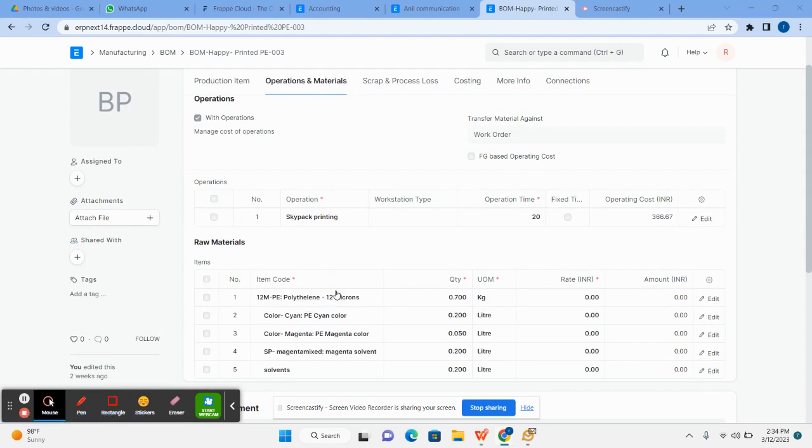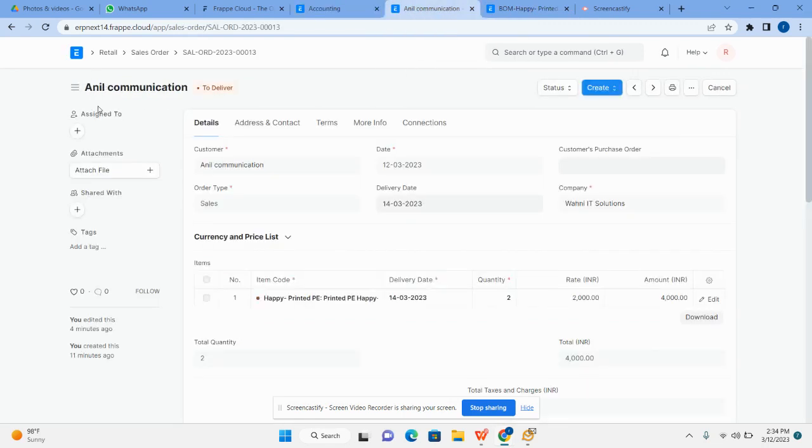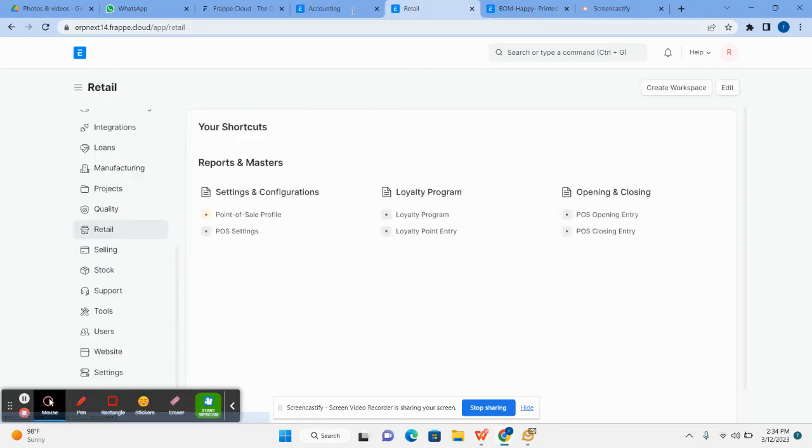For the bill of materials, we added these other things. One is the polyethylene, and above that there are certain colors and solvents. So this is a standard bill of material. There are three items mentioned here, just to make it easier to understand.